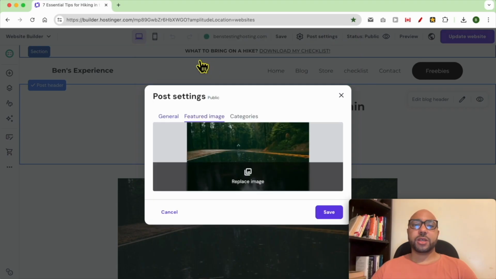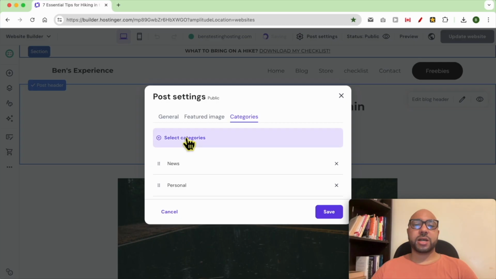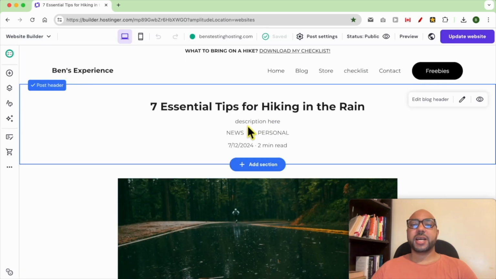You can also edit the featured image, which is the image or the photo that will appear for your blog post in the home page, for example. You can also add or remove categories to this blog post. And don't forget to click on save. As you can see, this is where the description appears.